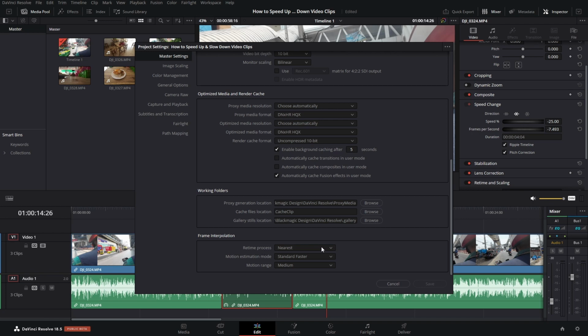And this is going to control the quality of the changes that we're making, whether we're slowing down or speeding up our video clips. So if we click on this, we have nearest, frame blend, and then optical flow. Now the first two here are more processor efficient, and optical flow is the highest quality, but also the most processor intensive. So if you're not happy with the results in the default setting of nearest, then you can also experiment with the frame blend and the optical flow.